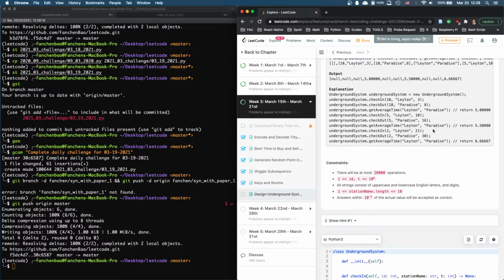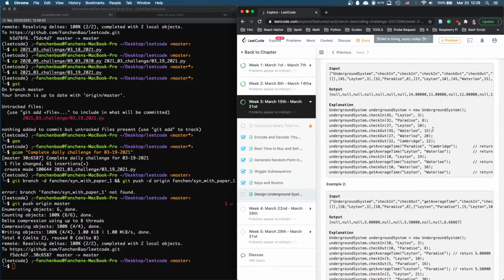When the customer checks out, we record its exit time and exit. So when that happens, we know one trip, right? We know one trip. So we need to also keep a tuple from start to end, right? So when that happens, we can remove this customer.